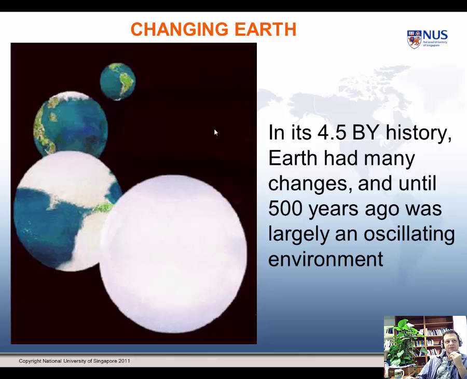Okay, so let's get to it. Changing Earth. You don't really need me to tell you that we live on a changing planet. In the previous lectures, we've seen just how drastic some of those changes have been from the formation of the planet. Now, for the last 1-2 million years, we've largely lived in a pretty much oscillating environment where we have these two states of glacial and interglacial, or at least until maybe 500 years ago that was the case.